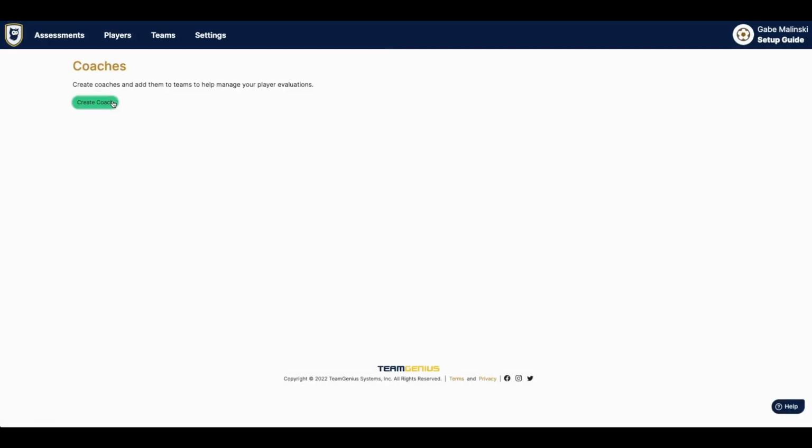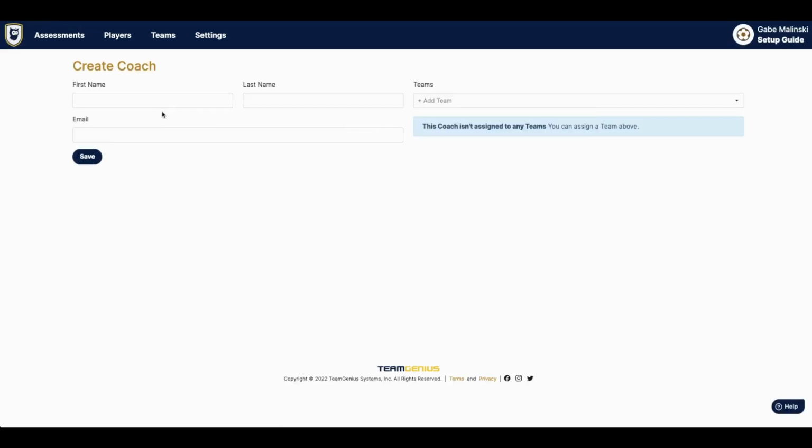To create a coach, you'll just click the Create Coach button, and you can type in their first name, last name, and email.